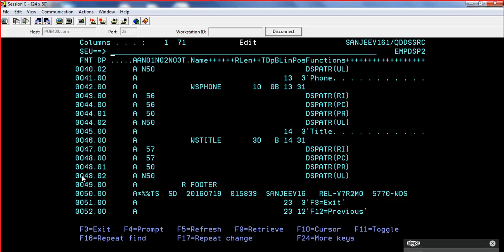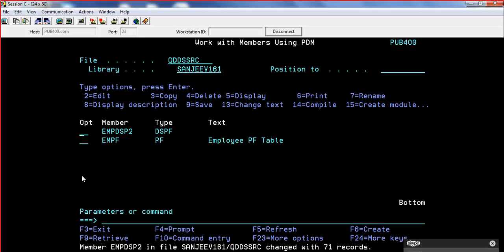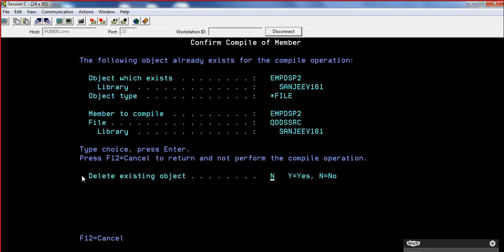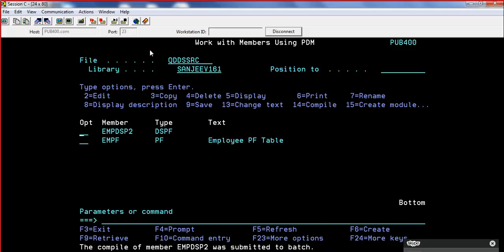Okay, then fine. So now let me come out. I'll recompile this display file, and I will go to RPG.